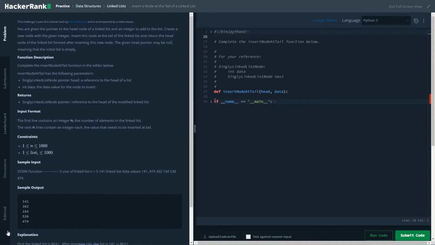The basic problem statement is: you are given a pointer to the head node of a linked list and an integer to add to the list. Create a new node with the given integer, insert this node at the tail of the linked list and return the head node of the linked list formed after inserting the new node. The given head pointer may be null, meaning that the initial list is empty.